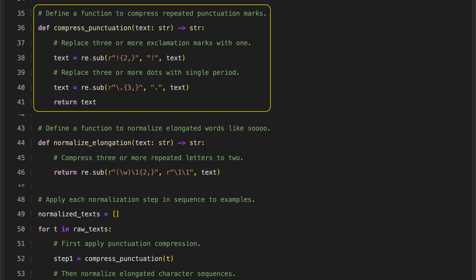This function cleans up text by reducing excessive punctuation. It uses pattern matching to find any run of 3 or more exclamation marks and replaces it with a single exclamation mark. It does the same for 3 or more dots, turning them into a single period. By collapsing these repeated marks, the text becomes more readable and easier to handle in later processing steps.